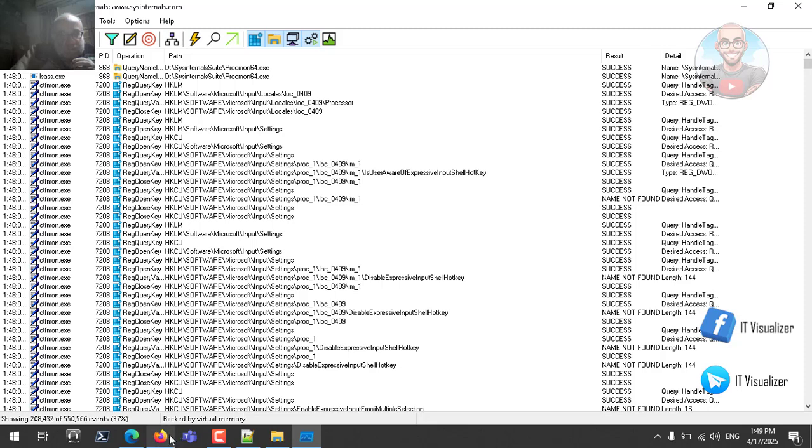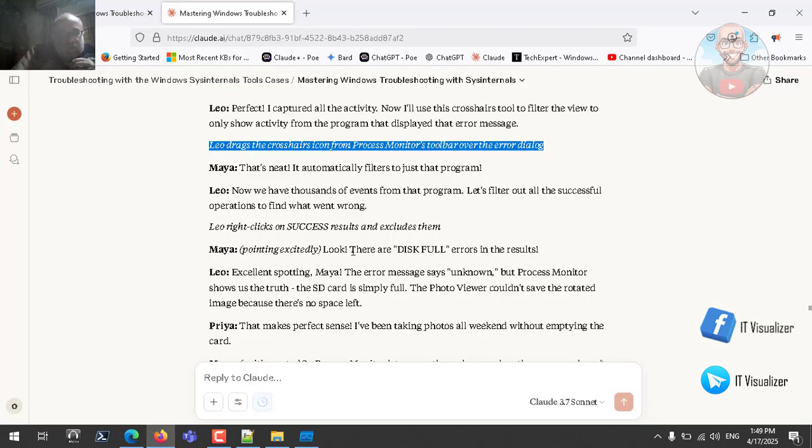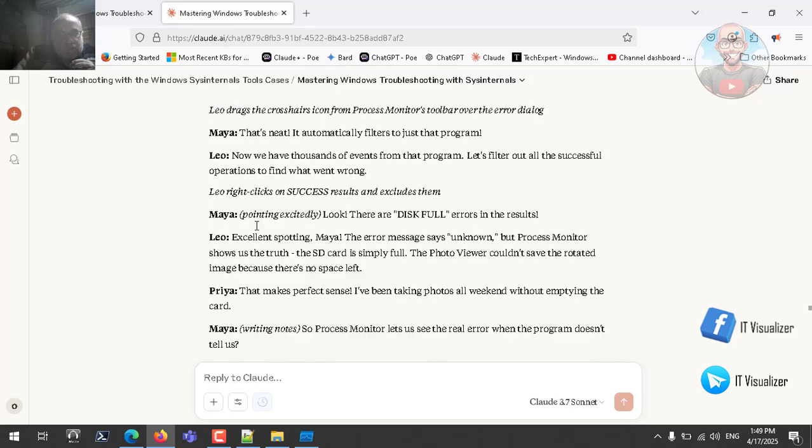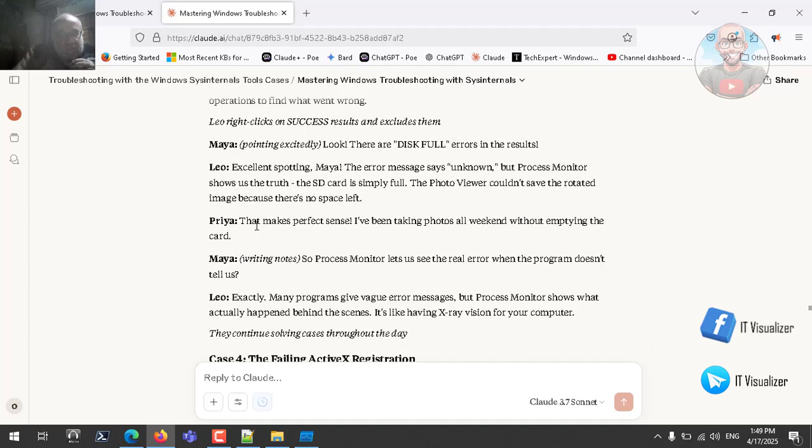We can see here disk full errors. The result, excellent spotting. The error says unknown, but Process Monitor shows us the truth. The SD card is simply full. The photo viewer could not save the rotated image because there is no space left. That makes perfect sense. I have been taking photos all weekend without emptying the card. So Process Monitor lets us see the real error when the program doesn't tell us. It can give us vague error messages, but Process Monitor shows what actually happened behind the scenes. So this is case 3.